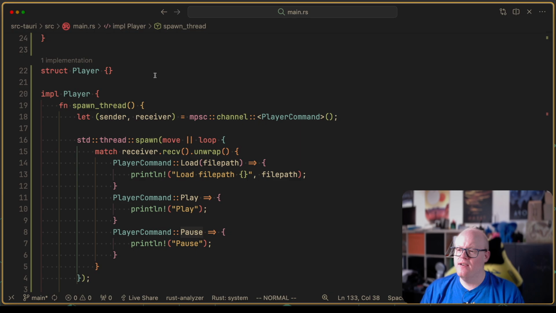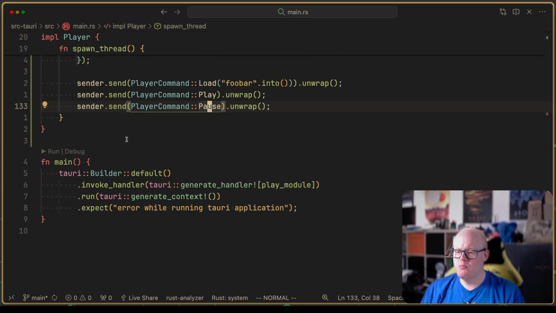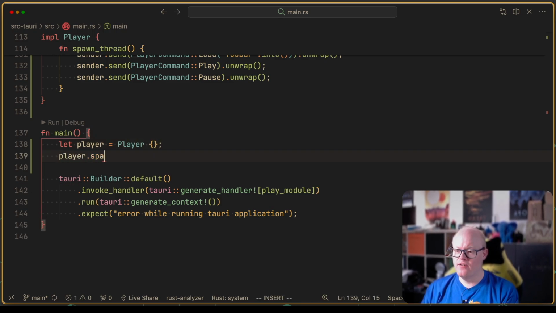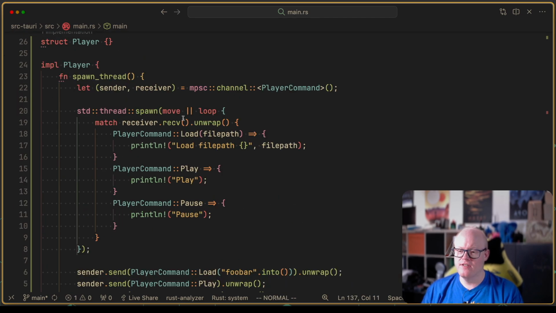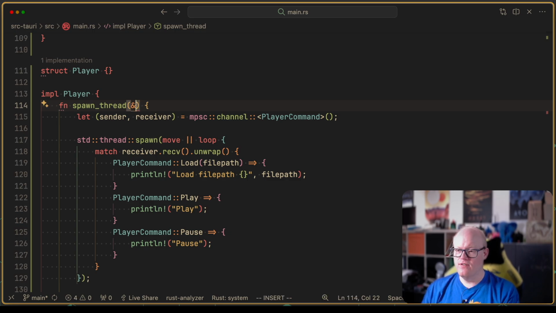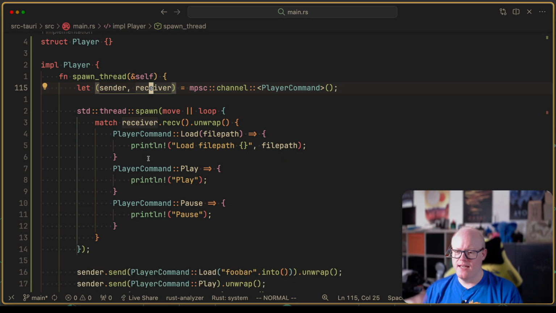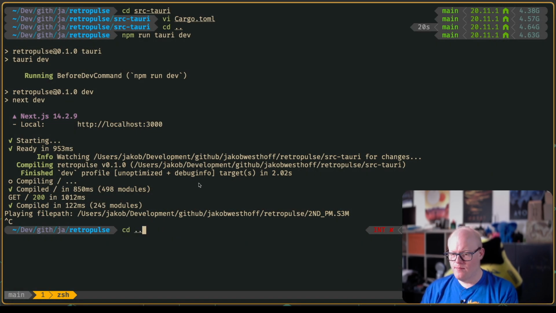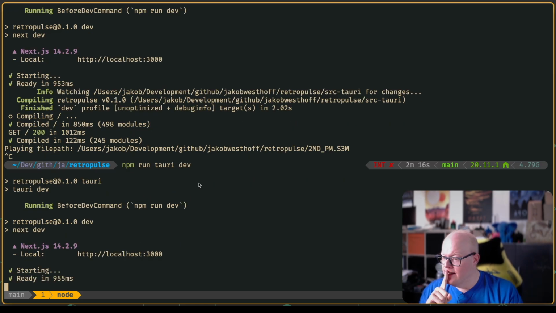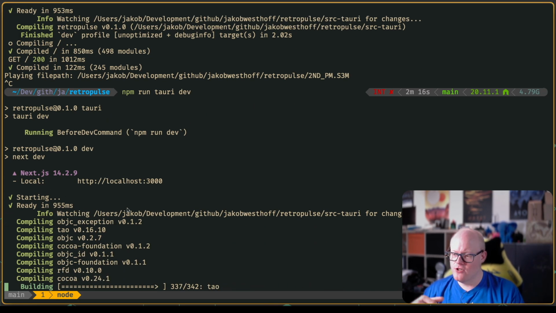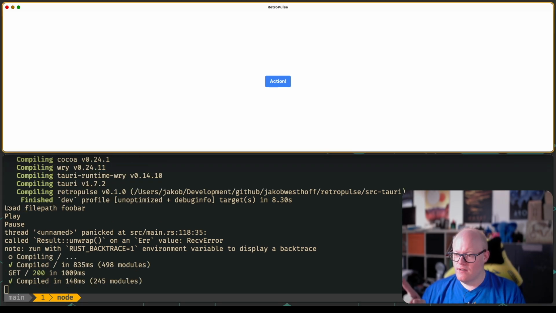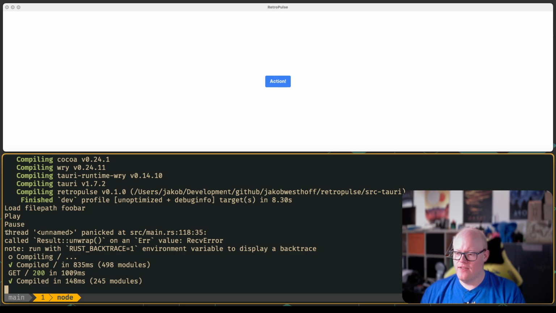Okay, so essentially if I call this now, it should spawn this thread, and let's see if this actually works like I think it would. So let's create a new player here, and now let's do player spawn thread. And I've forgotten the same thing I always forget. I need to give this self to attach it, even though it has no self reference currently. So it would have worked. And yeah, I don't care. So let's build this again, and let's see if we get the different messages here in the terminal. Now we should get something like load, play, pause. And if this actually works: load file foobar, play, pause. Okay, that's awesome. And then the thread panicked.